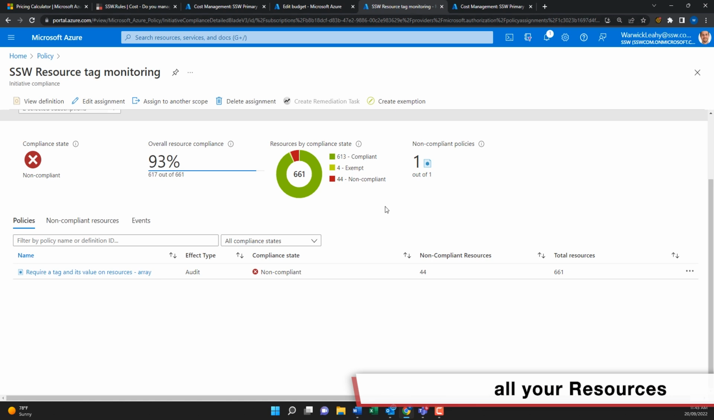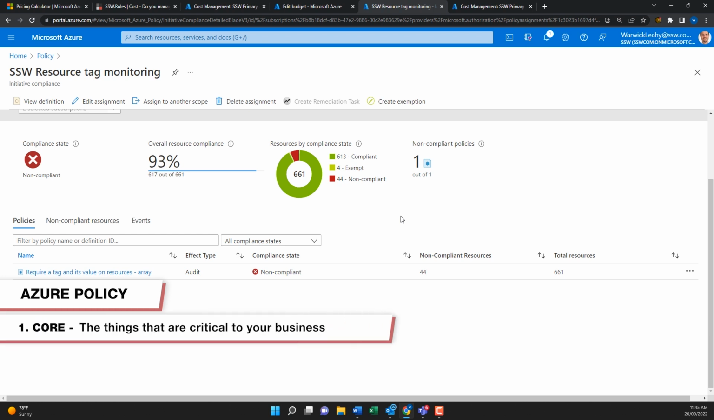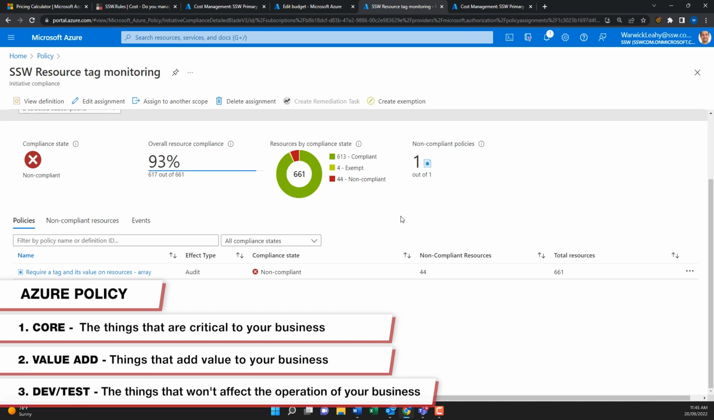So I set up a policy in Azure to make sure that there's a cost category on each resource that is core, the things that are critical to your business, value add, which is the things that add value to the business, and the dev test things, the things you could turn off which wouldn't affect the operation of your business at all.